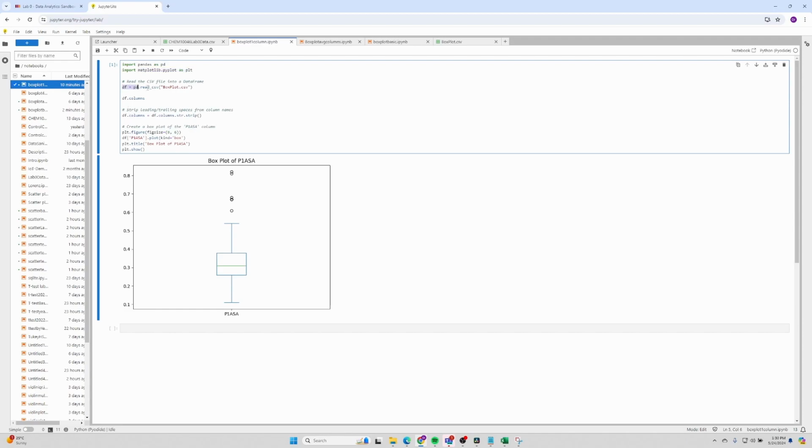So essentially we need to call in our data set. So we've got one called box plot. And once we call that data in, we can define the columns. Now this one is just to try to see what our columns are, and we can define what we might want to plot. I already know that I want to plot this title right here. So P1 ASA1, this is the one that I would like to see, and I want to create a box plot. So this is similar to what we used before.